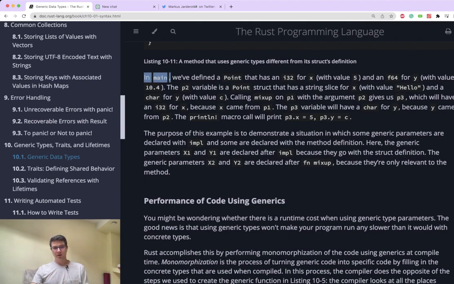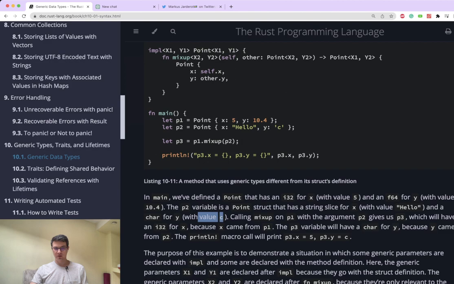So in main we've defined a point that has an i32 for x with value 5 and f64 for y with value 10.4. The p2 variable is a point struct that has a string slice for x with value hello and a char for y with value c. So yeah, i32, f64, and this is string and this is char.